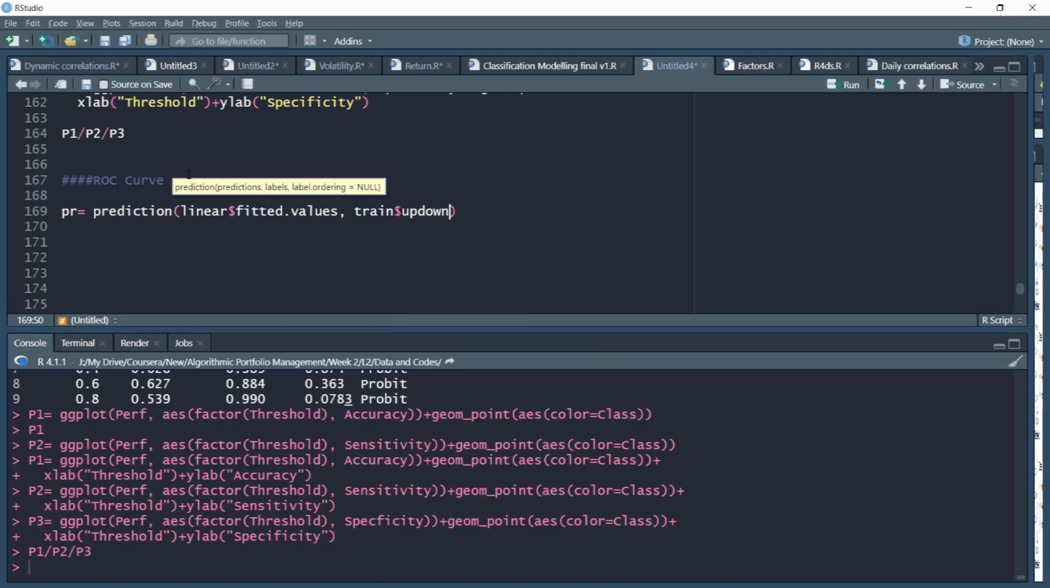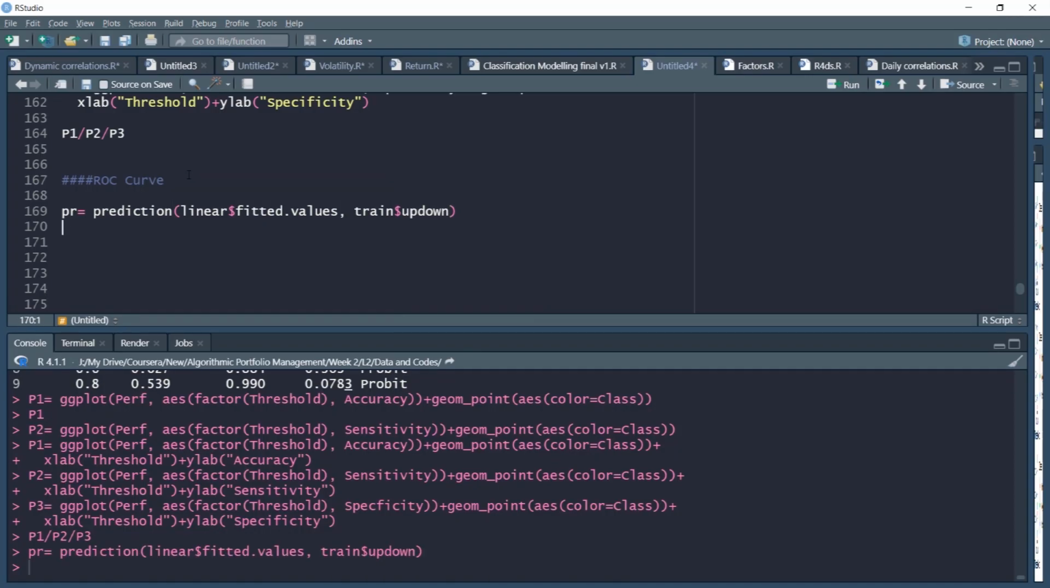So this will create a prediction object, and from this prediction object we'll create our performance measurement object with the help of the performance command, PR. As a measure, we need the true positive rate, or sensitivity, as our y-axis, and on the x-axis we need the false positive rate, or 1 minus specificity, as we have discussed in the ROC characteristic curve. So we'll run this command.